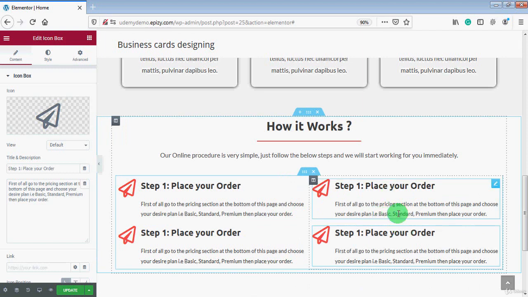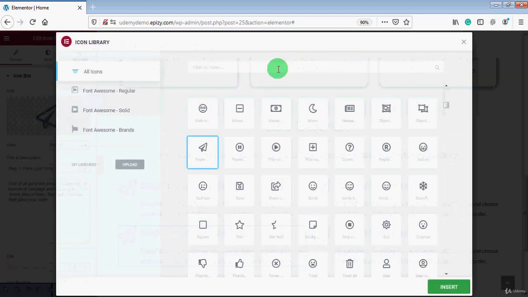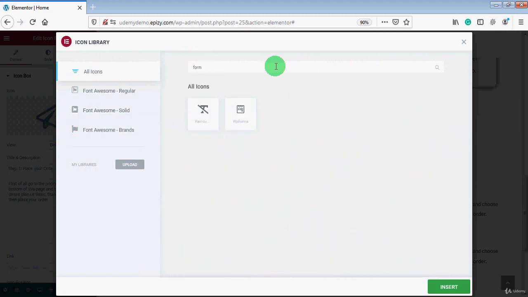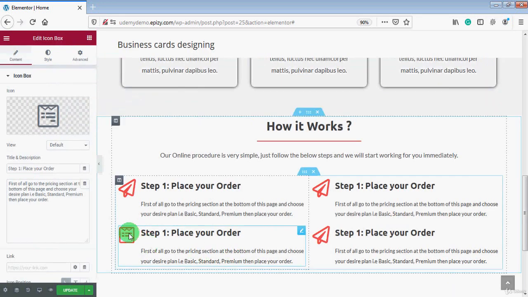Now the only thing we will do is change the text of the titles and descriptions, and change the icons. So first of all, we will create step 2. I will click inside this step 2, and change the icon of this step 2. So I will click here, then search for an icon called palm. I will write here palm, and this is the one. I will click on it, and click on insert. So you can see the icon is changed now.